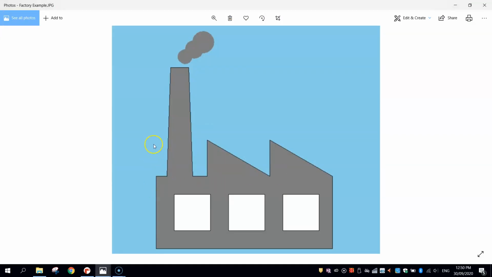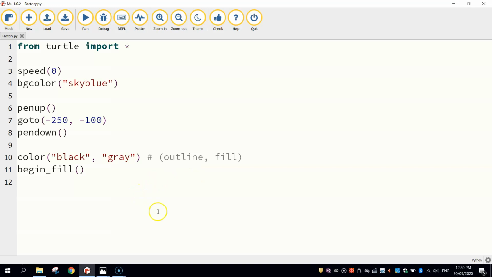We're going to do this left-hand side here first of all. So we come across a little bit, and then we go at an almost 90-degree angle up the top, and then come back down at an almost 90-degree angle back down here. So let's have a go at drawing that. I'm going to put a comment in here that says chimney, just so we know that this is the chimney section. And we're going to start by doing that little bit that goes forward 30 steps.